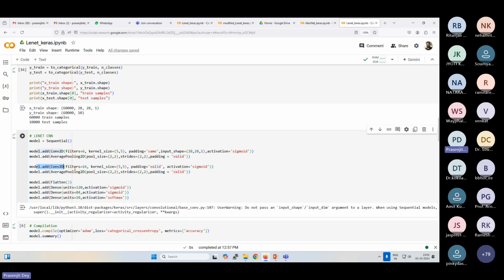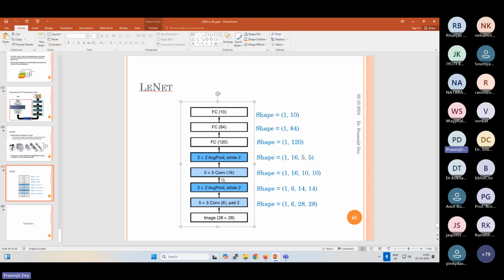After that, there is another convolution layer where the number of output channels will be 16, the kernel size will be 5 cross 5, there will be no padding, and the activation function is sigmoid. As you can see in this diagram, here the kernel was 5 cross 5, the number of output channels was 16, and there was no mention of padding. Similarly, I have not applied any padding.